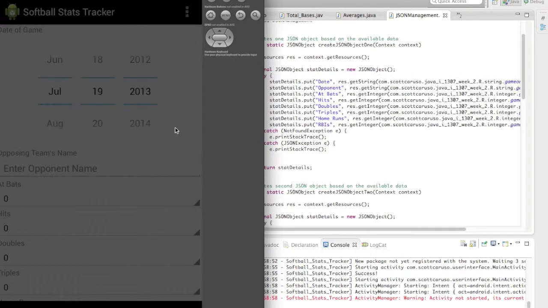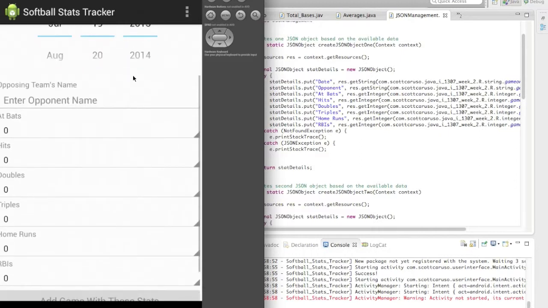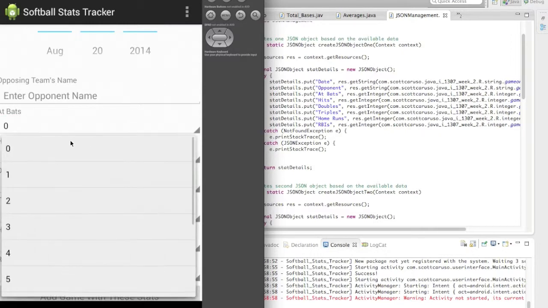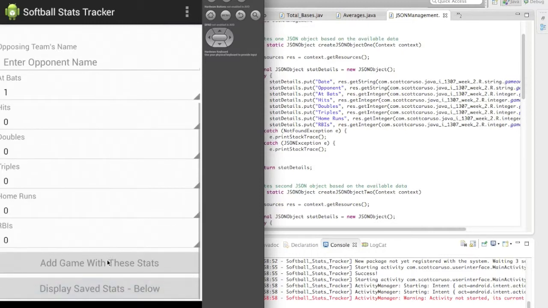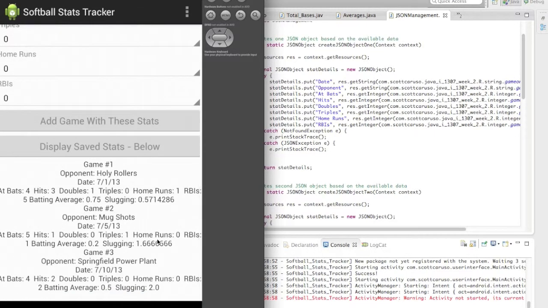Application looks very simple. You'll be able to enter all this data, and once it's all said and done, obviously it needs some love aesthetically, but you'll be able to enter a number of at-bats, hits, doubles, triples, etc. per game, and then add stats, or if you want to display saved stats, you can do that as well, and it'll actually show you these saved statistics pulling from the JSON data. It'll all be formatted prettier, but this is approximately where we're at with it right now.